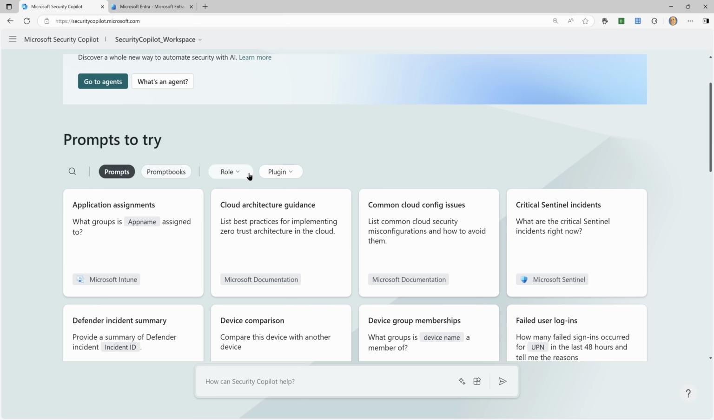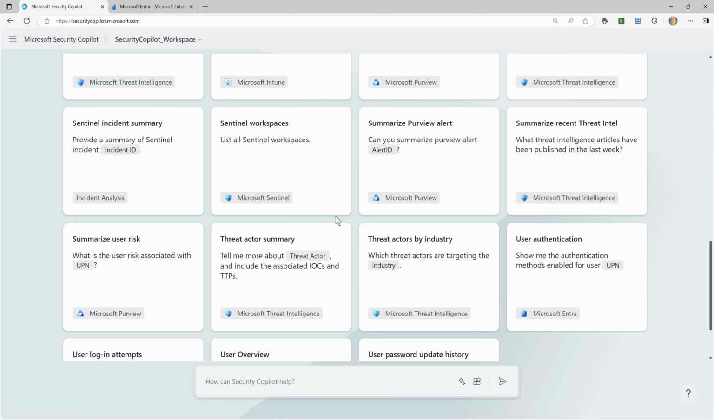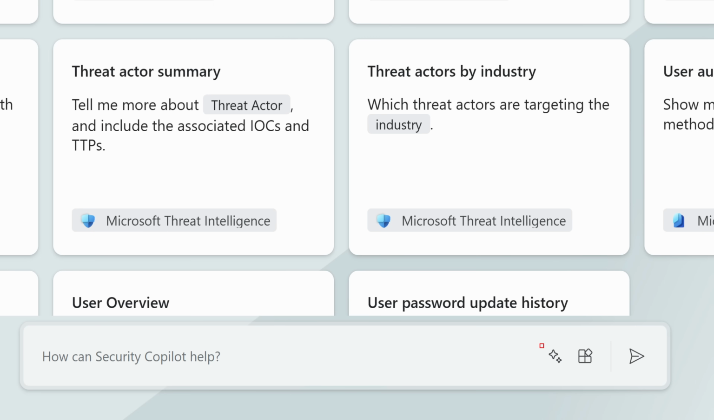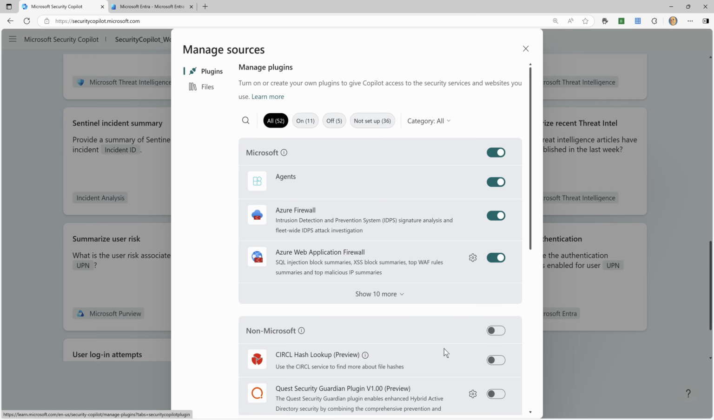It's giving me prompts I can try out. It's telling me information. Hey, look, there's agents available. But down here on the prompt bar, well, there's more prompts I can try out, but I can also adjust the skills that I am using because it hooks into a massive number of different sources. Now, a lot of the Microsoft ones are based on the Microsoft Graph, but there are other things as well. So right now it's showing me the Microsoft.